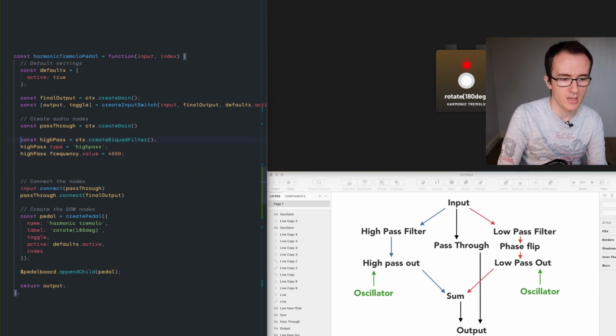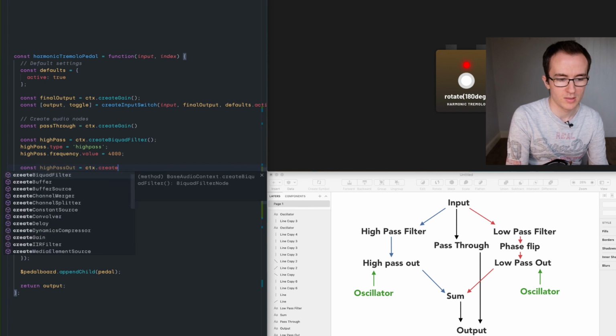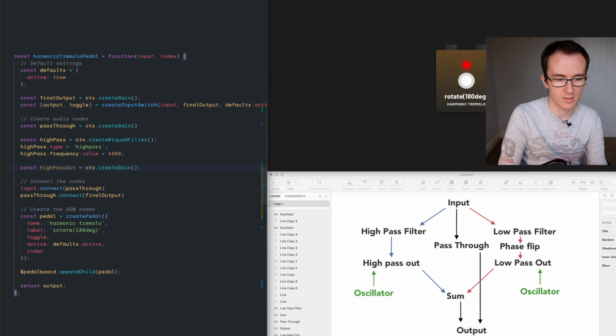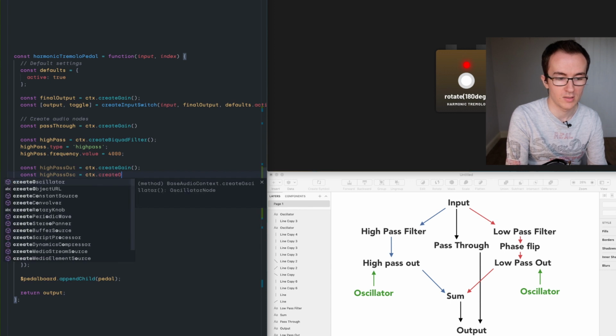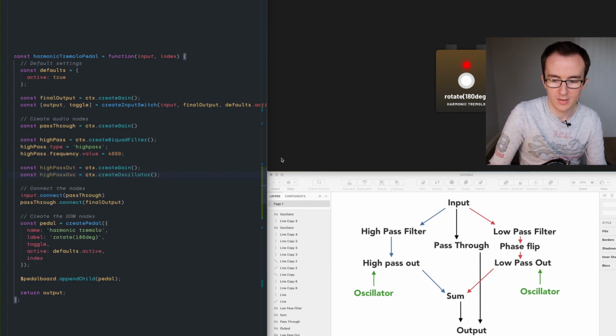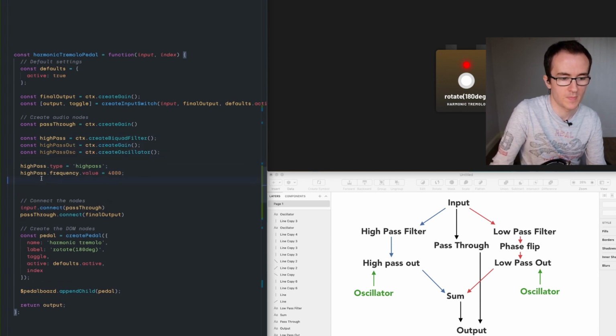Now let's create the high pass gain node that we leave with. Const highPassOut equals ctx.createGain. Fantastic. And then we need an oscillator to work on that as well. So const highPassOscillator equals ctx.createOscillator. Okay, those are all the parts we're going to need for this side of the chain. Let's just move these up here so all the creation is done in the same place.